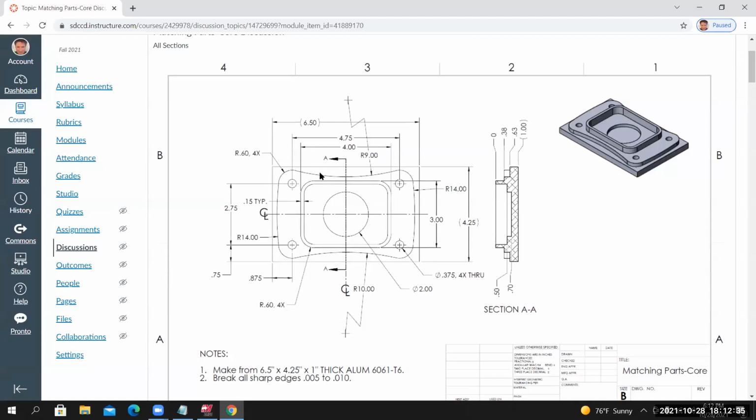I'm going to draw in these tangent arcs. I've got a 9-inch radius, a 14-inch radius, a 10-inch radius, and I have another, I'm not seeing it, but we're going to make it the same as this one over here, 14. Yep, right there it is, 14. I'll start at the top with the 9-inch radius, and then I'll work my way around.